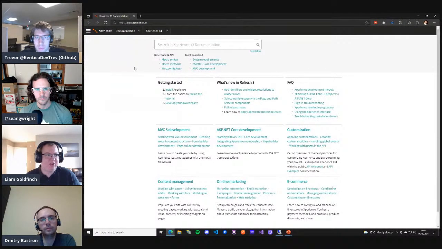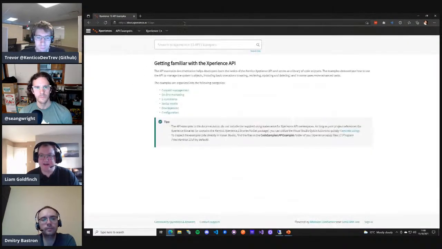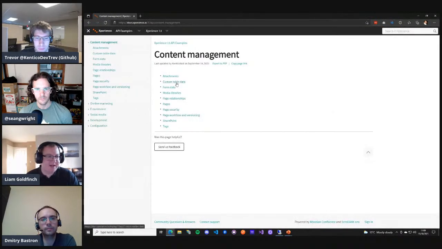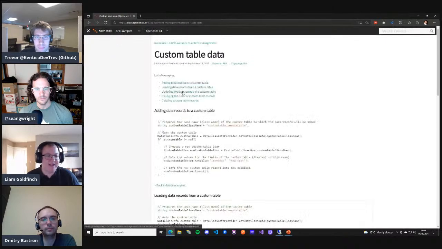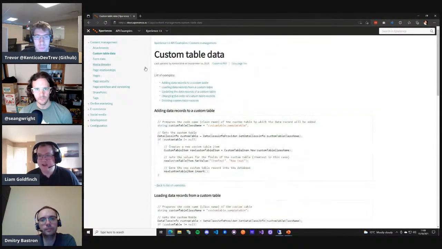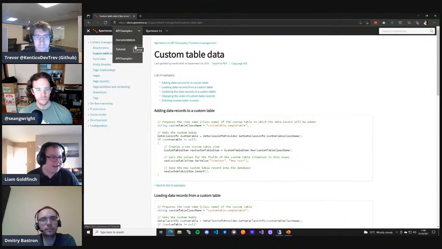So I think when people visit the documentation, they don't necessarily know that you can click on this dropdown here, and there are API examples, so you can actually see examples of, I don't know, content management. You might want to look at the custom table data. You might want to see how to retrieve data from a custom table, how to add new records. And it's amazing how many people who start with Kentico just don't know that this dropdown is a thing. I think it needs to be a bit more highlighted in some way, I guess.